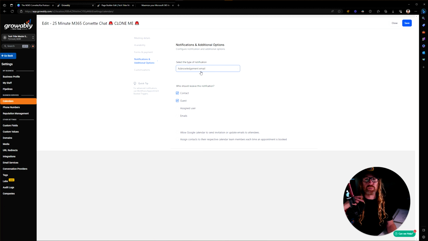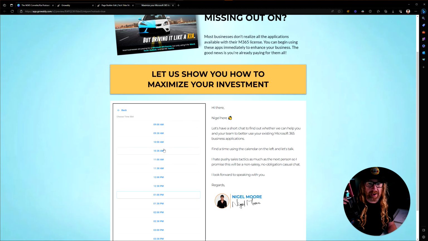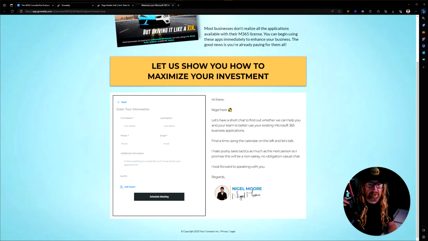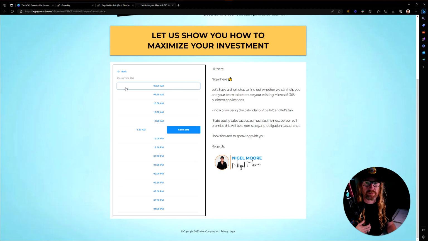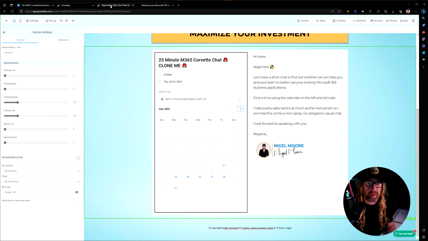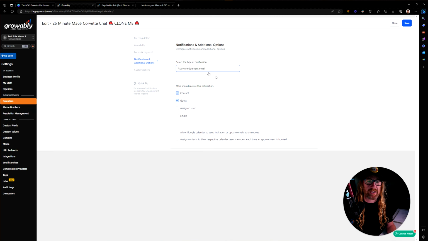But anyway, when they're booking the campaign over on this particular page, if they find a time slot and select a time, they can click down here. This is what they'll see, and then they can also add guests, maybe a business partner or an operations manager in their business, and that adds them in there. So if we get back to calendars, that's what the calendar is.